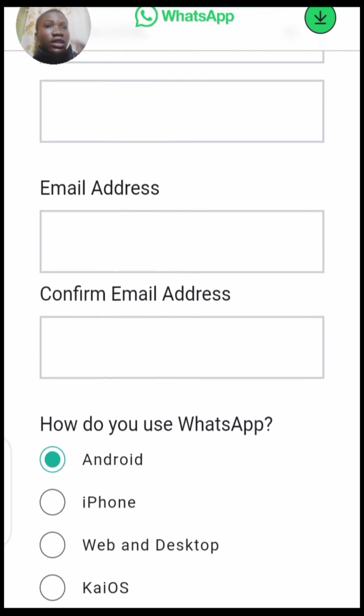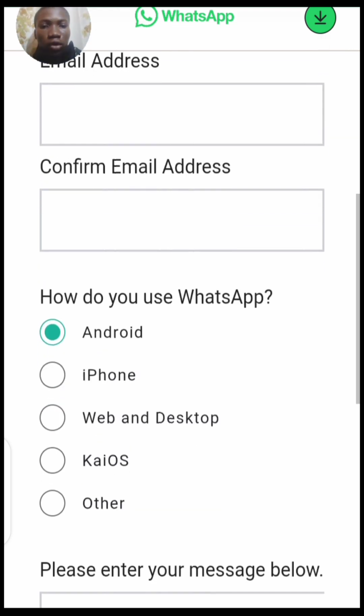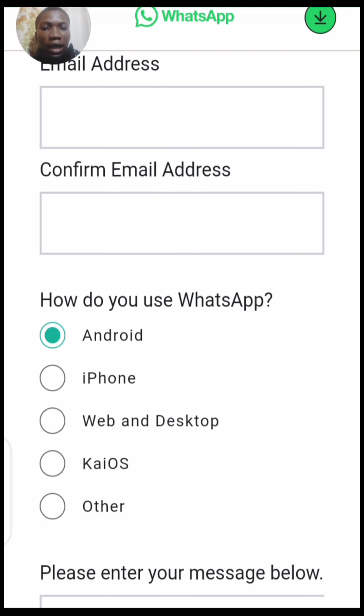Your email address. This email address does not mean the one that you have signed in to your WhatsApp, but this email address just means a way that WhatsApp can contact you. You understand? So put in your email address.